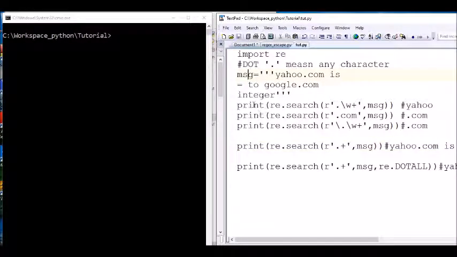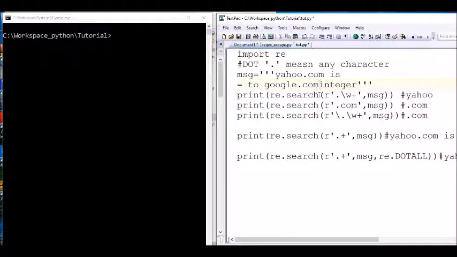So in here, first we have to search for dot. Dot means any character. So any character from the beginning, yes, y is a character. Then it says after that any alphanumeric or underscore. So from here, alphanumeric. The underscore is not part of them, so it will stop here. That's why you have Yahoo.